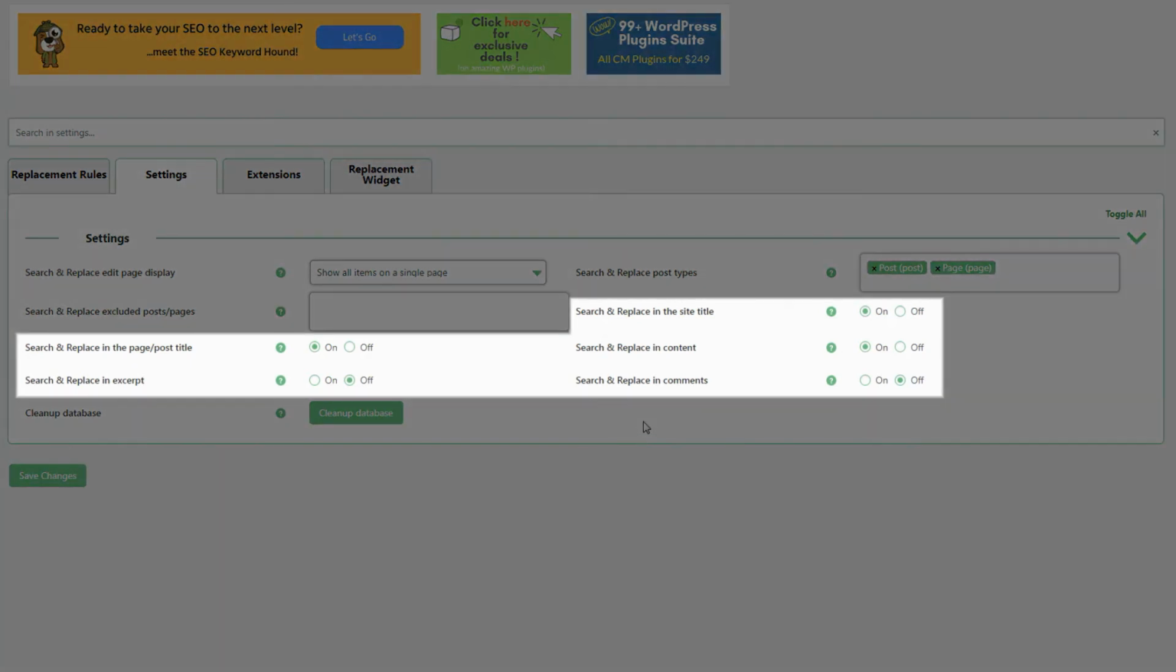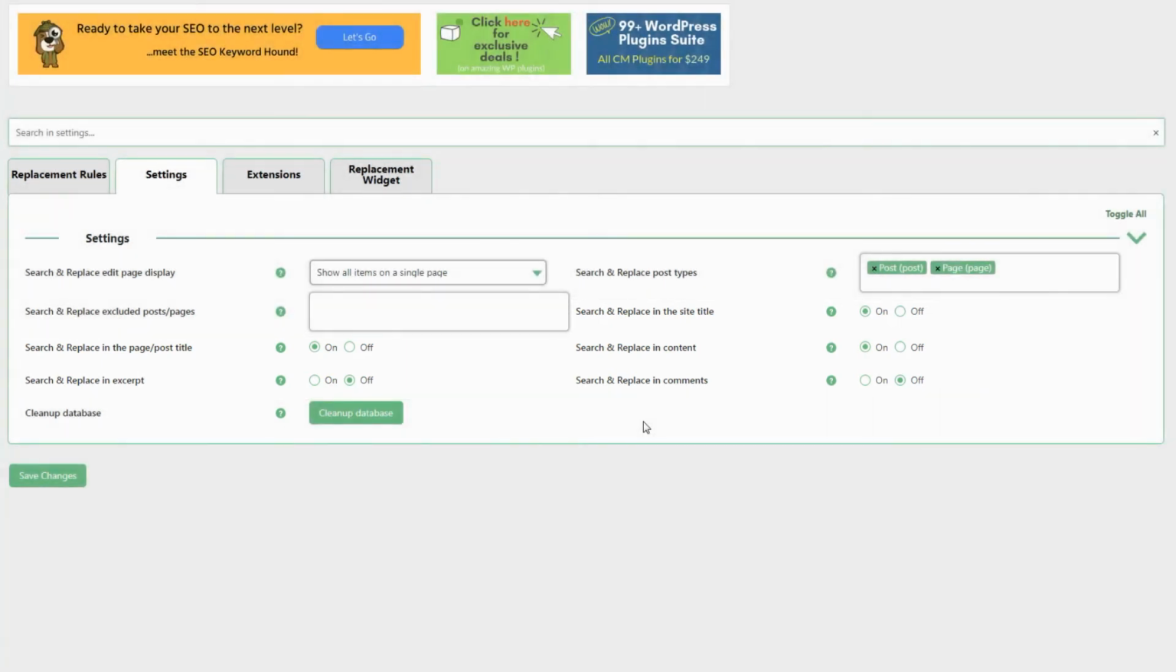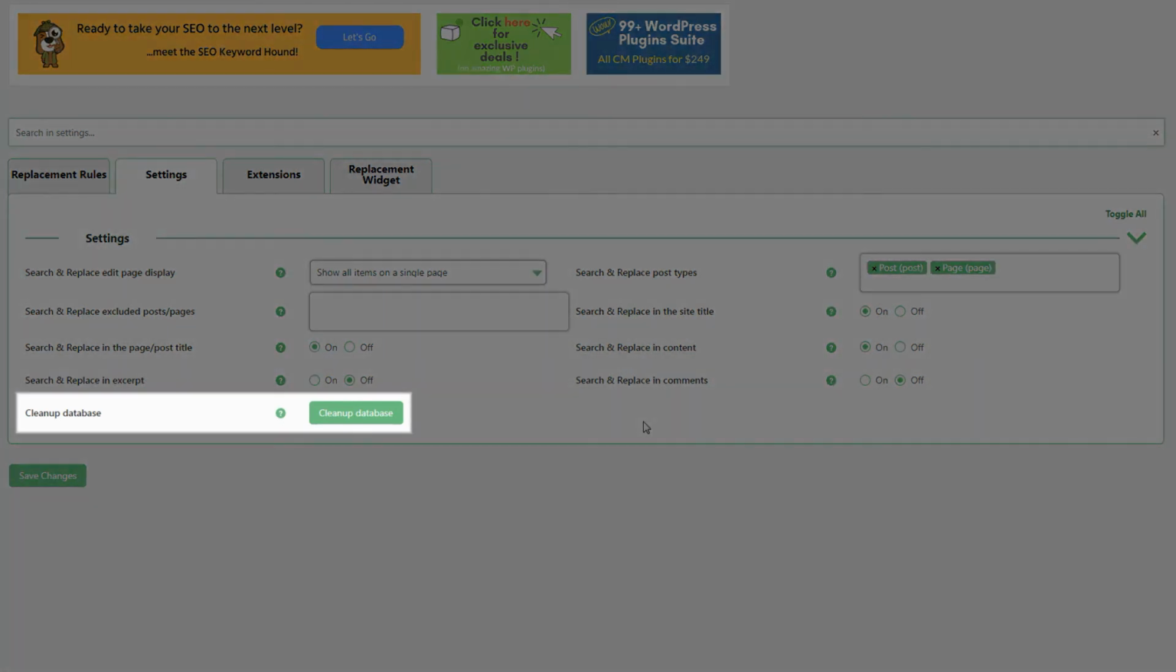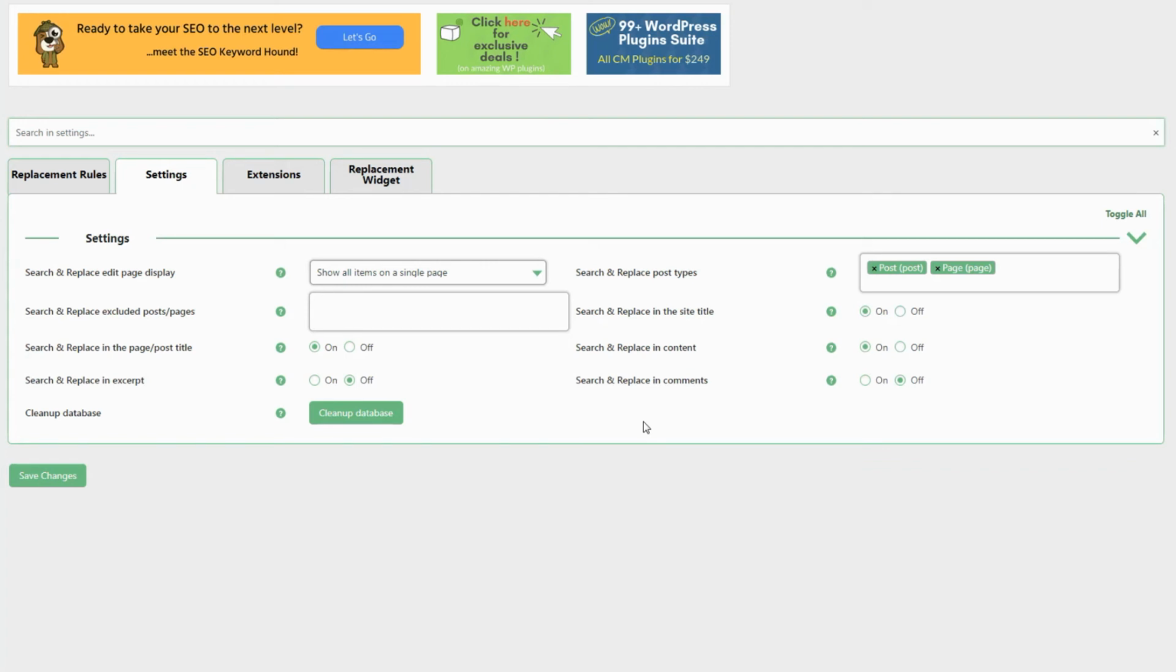Next five options have lower priority than corresponding options in creating rules, so they can be redefined for each rule. Search and replace in the site title, in the page or post title, in content, in excerpt, and in comments. Clean up database. This option will completely delete all your rules and reset the options.